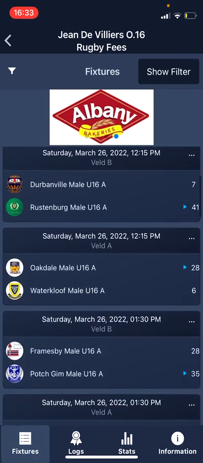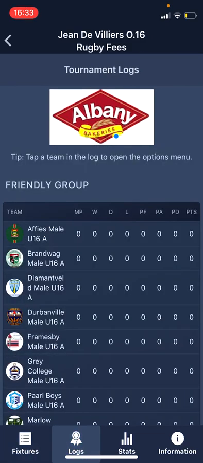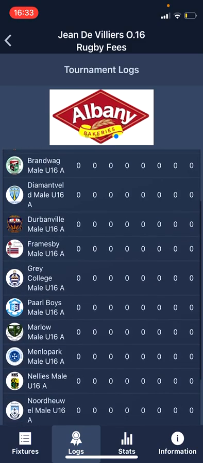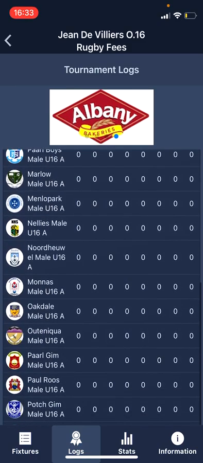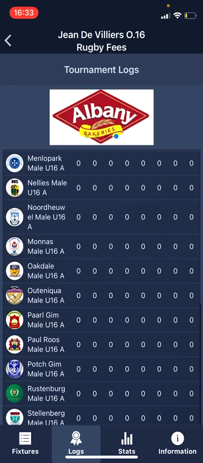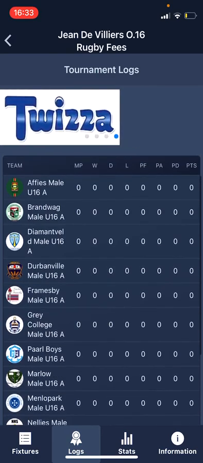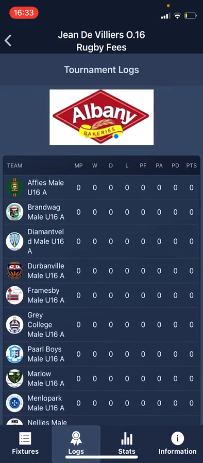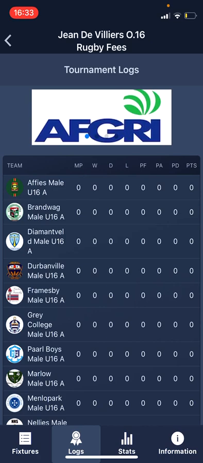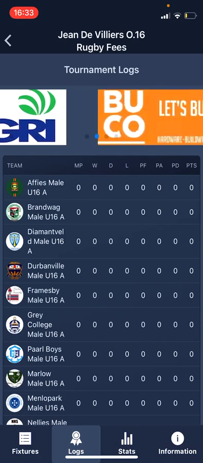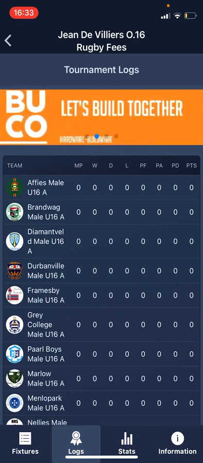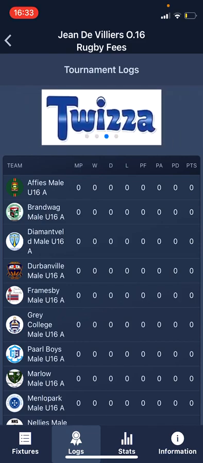Under logs, see the current standing of each team, indicated by the team's logo. The stats page shows the current rankings. Notice the sponsors' advertising banners. Sponsors will get far more exposure on the Sportivo app because it is now not limited to website only. Sponsors have a far greater audience since everybody has a mobile and sponsors will be right in your pocket. Excuse the pun.